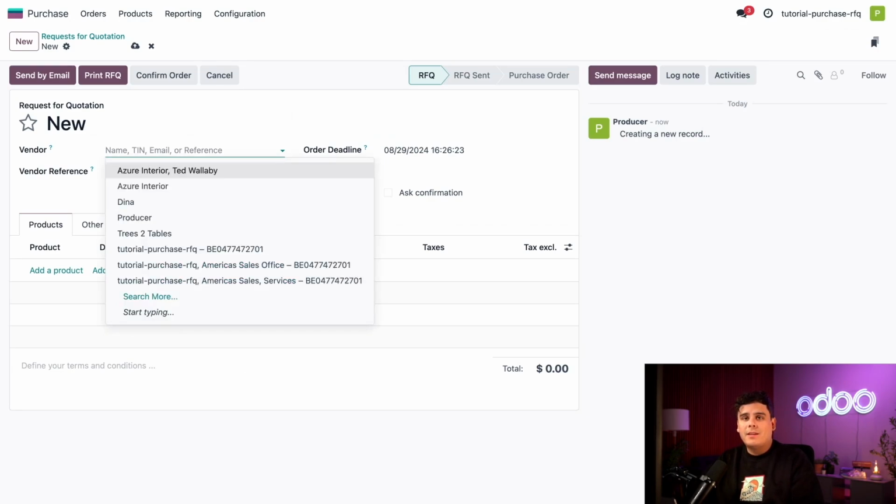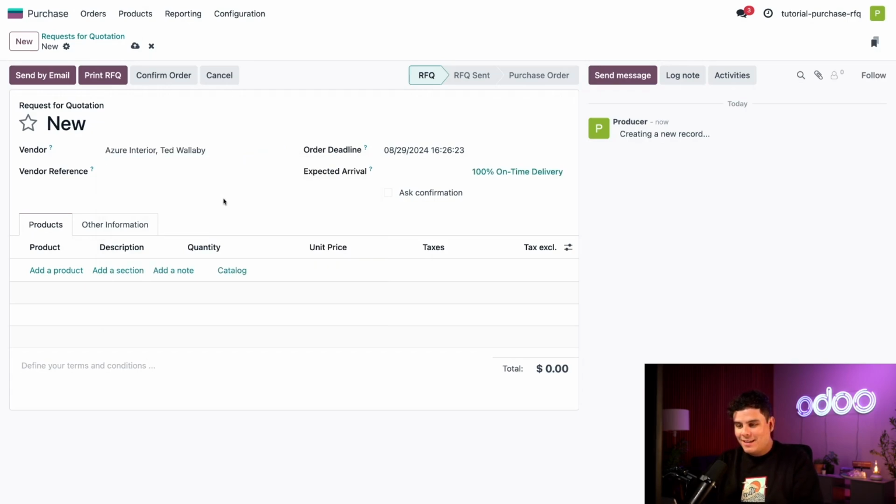We're going to start by assigning a vendor. We have quite a few that we trust, but today let's order from our contact, Tad Wallaby, very real name, at Azure Interior. And it happens to be the first one that I can select. That was by magic, I kid you not. From here, we also have the option to add a vendor reference right beneath it. And what is that? Well, this points to the sales and delivery order numbers sent by the vendor.